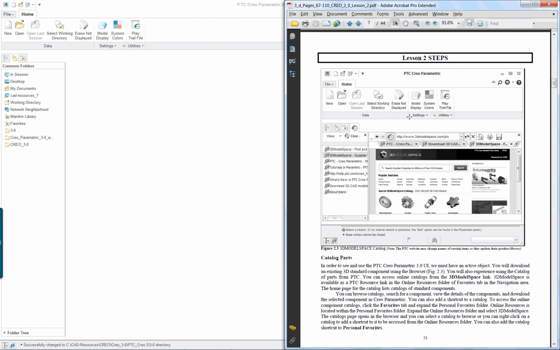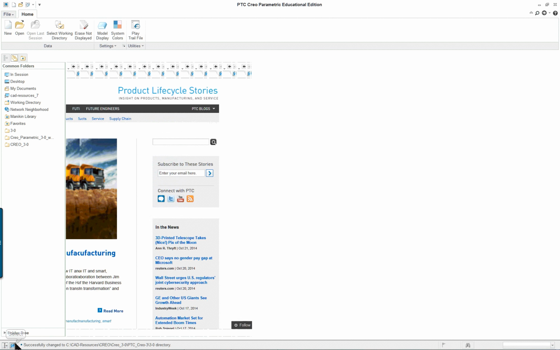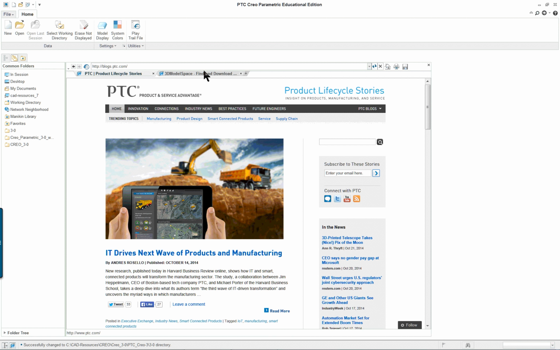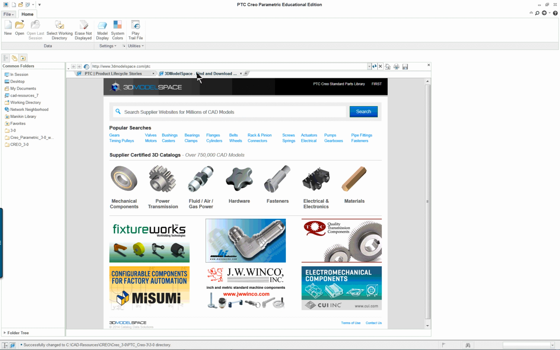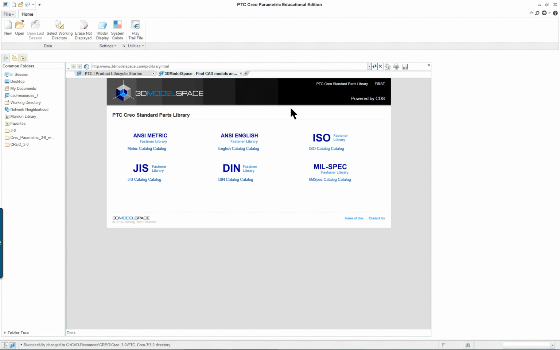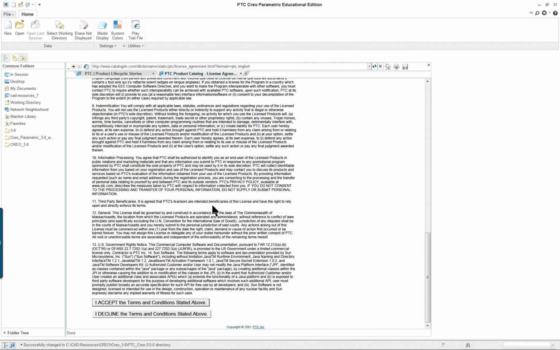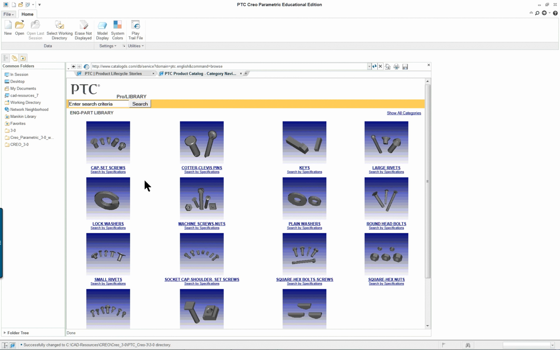Basically, we're going to be working with the standard part, and we're going to get that from the browser. This comes with the Creo product. So we're going to go into 3D model space here, and we're going to then click on the standard parts library. We're going to click on the ANSI standard, it's misnamed, and accept the terms at the very bottom, and it'll put us into their library of parts.